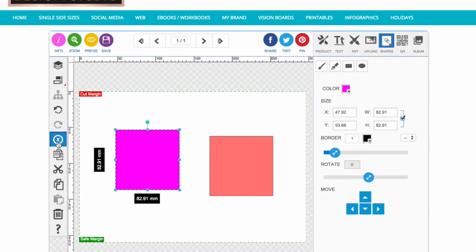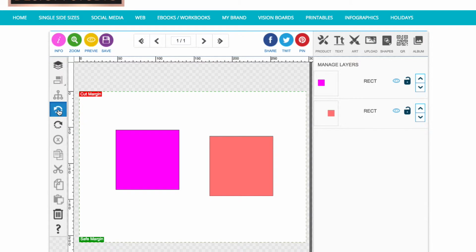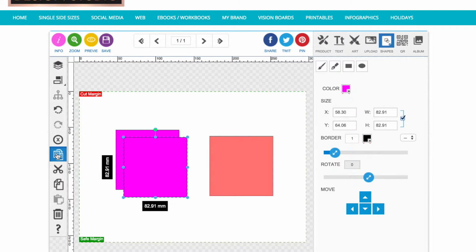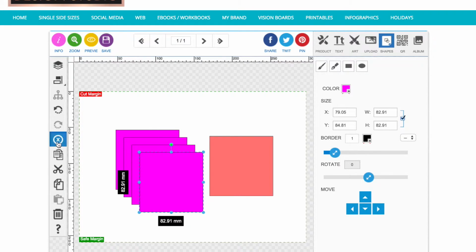This next one is delete. So if I wanted to delete that, I've got it selected, hit the square, the cross in the circle, and that's gone. And then if I wanted to undo that, hit that one, and it comes back again. Okay, this next one, this will copy an object directly onto the artboard. So if I hit that, it's copied that object, hit it again, and so on, you get the picture.